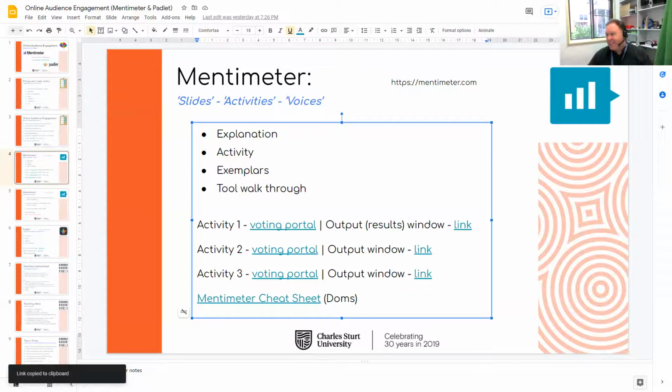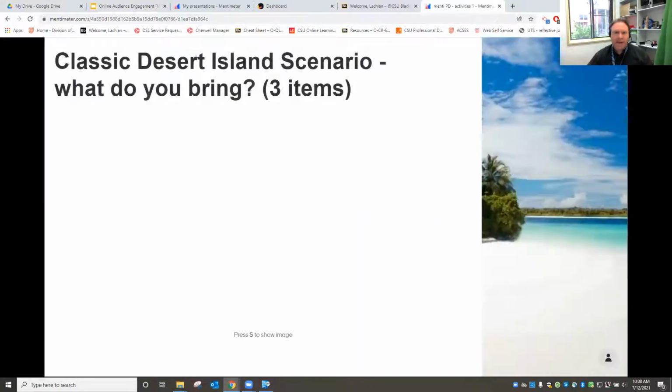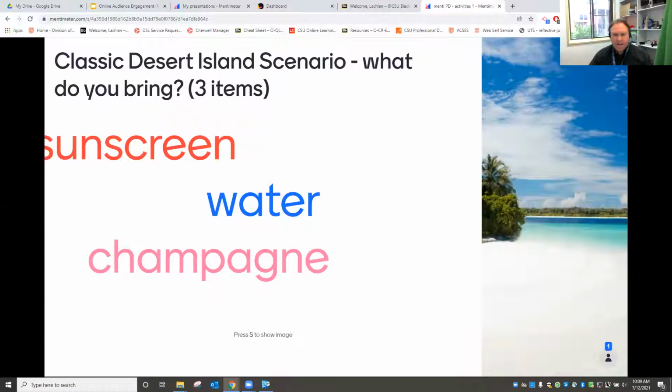Allow me to give you the link to the Mentimeter activity right here. That's for you to vote in. And me as the host, traditionally, I would grab the link to the output window so that I can see people's results coming in as they vote. So we've got output and we've got a voting portal. The voting portal link, when people clicked on it, is asking you this question. In this case, we're saying, you're stuck on a desert island, what are you bringing?